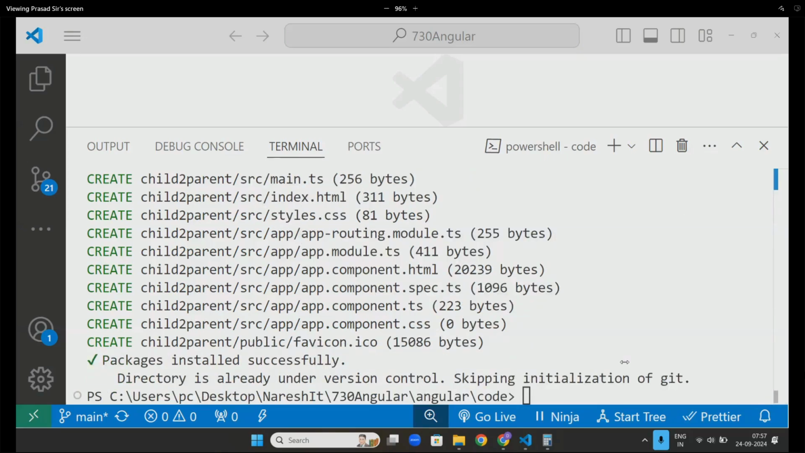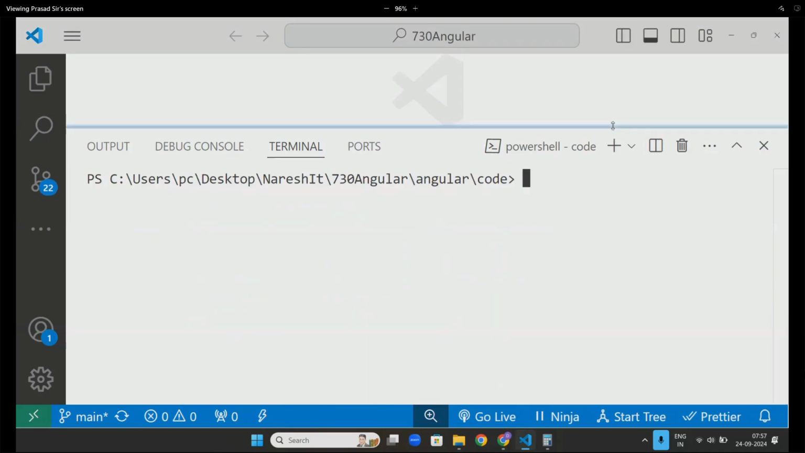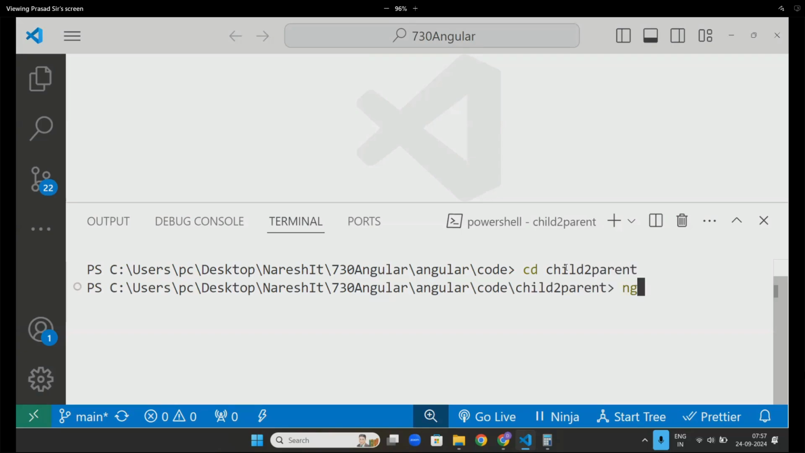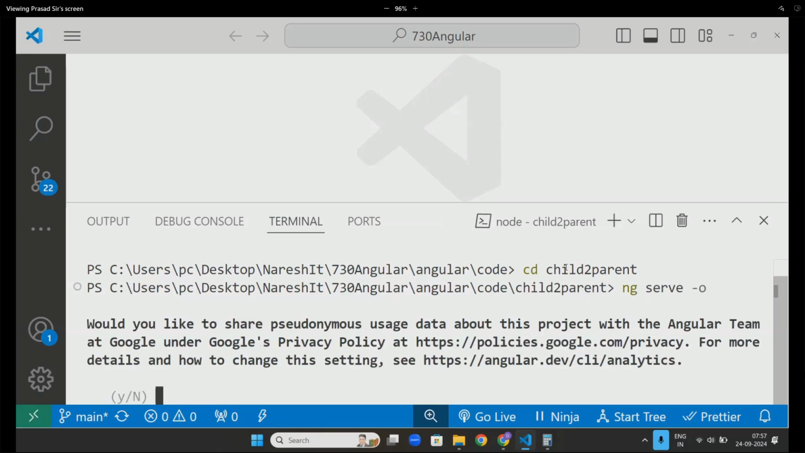It's done, installed. The internet seems good today. Now cd child to parent. Yes, forgot. Child to parent. ng serve -o. This will run the application.